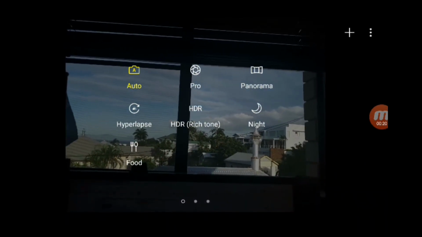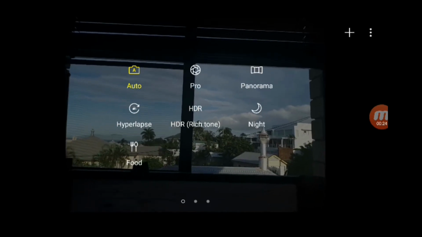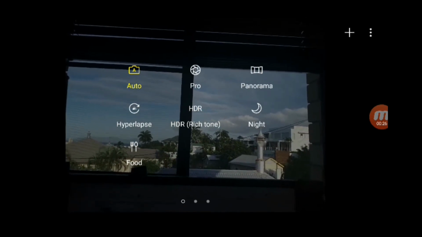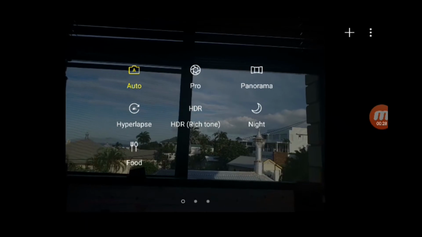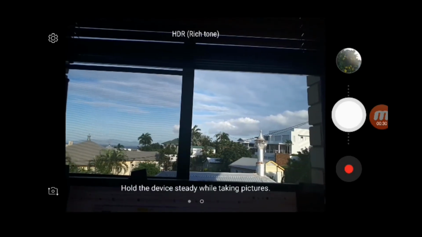You're going to get some variation, so the bright colors are going to be blown out and the darks are not going to be. So you'd pick HDR from here. That's the one right there.